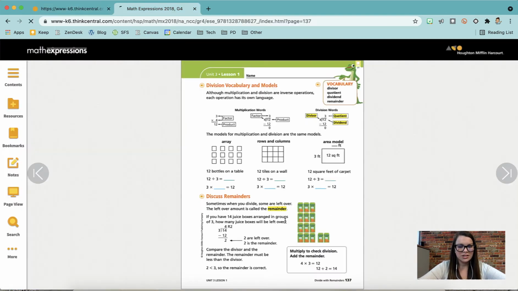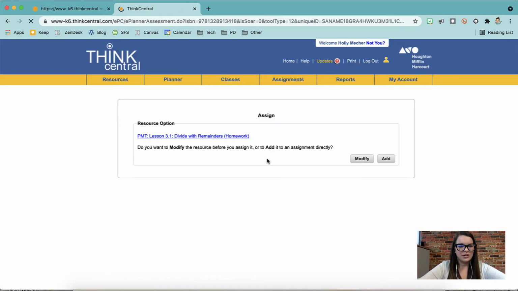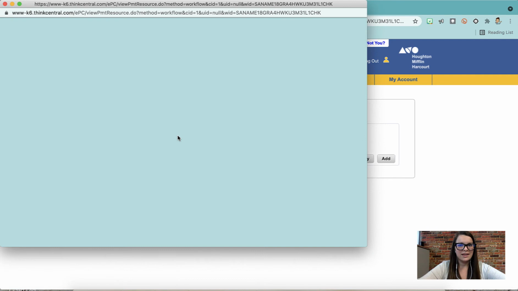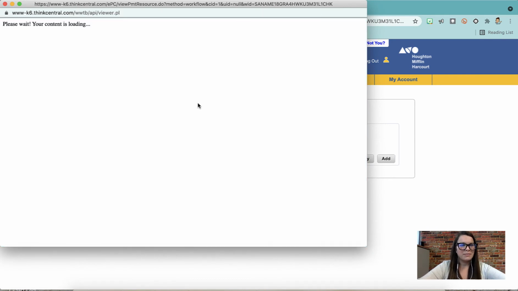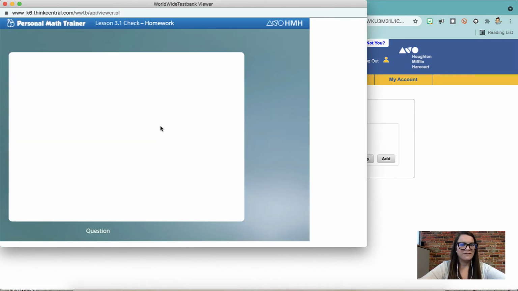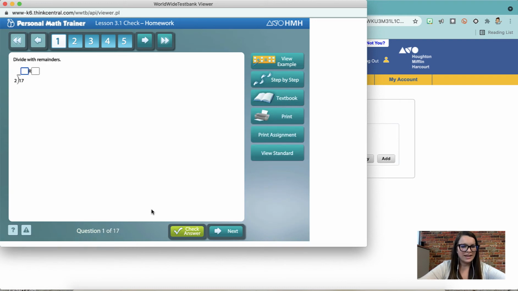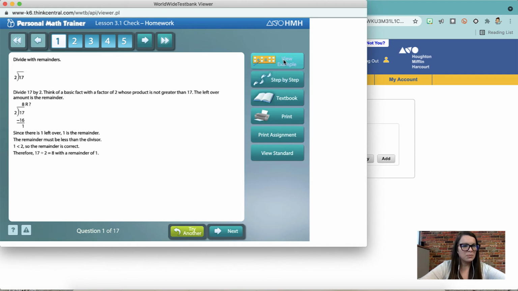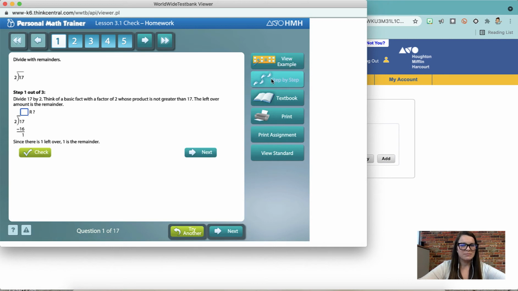So I'm going to push Assign. In a new tab, it's going to open up our Assign space. From here, you can click this link to preview if you would like. Again, in a new window, it populates exactly what it would look like for our students. So right now, I can see that it has question 1 of 17. I could see an example, like what kind of example does it give my students? It also can walk them step by step.